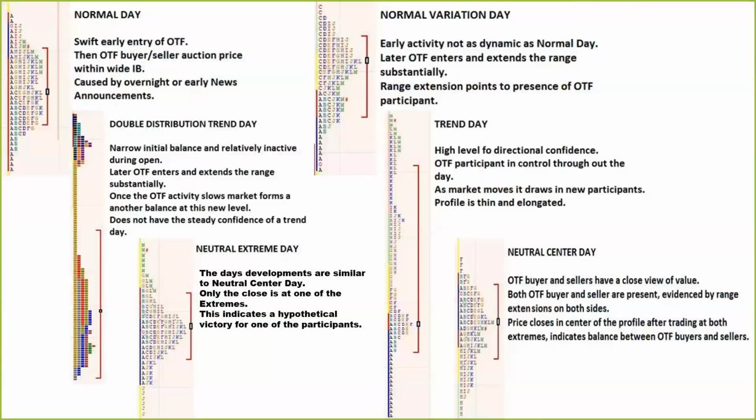Look at them. They're that classic Gaussian shape. Normal day, neutral extreme day, normal variation day. See, they're all basically the same. Neutral center day. It's the same day. It's range trading. If it's a small IB, don't bother. If it's a medium IB that's on the larger side, like at least 8 points, go for it. And if it's a big IB, knock yourselves out, trade away.